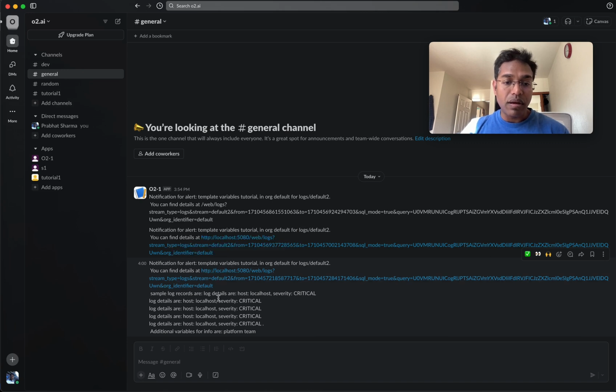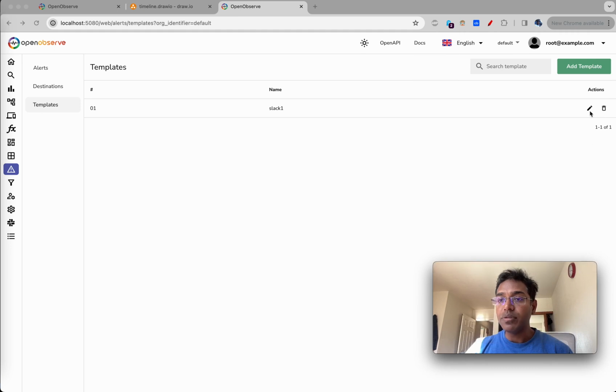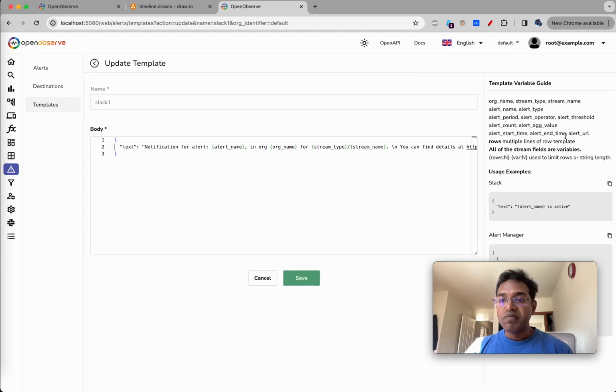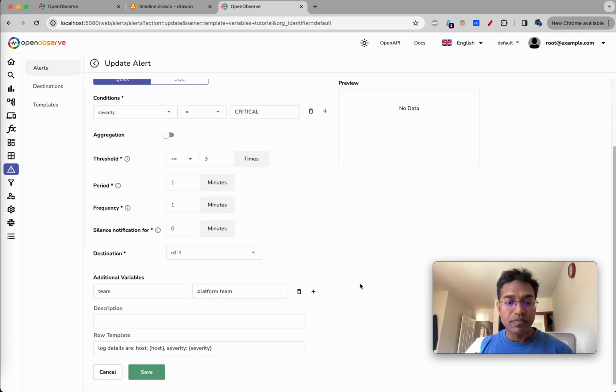Sample log records are host localhost, severity critical, up to 5. We got 5 records here. Additional variables for info are platform team. So you can pass all of this information along with the URL that the user can click to get the details. That is primarily what we have when it comes to template variables. That is all for today, friends. See you again.